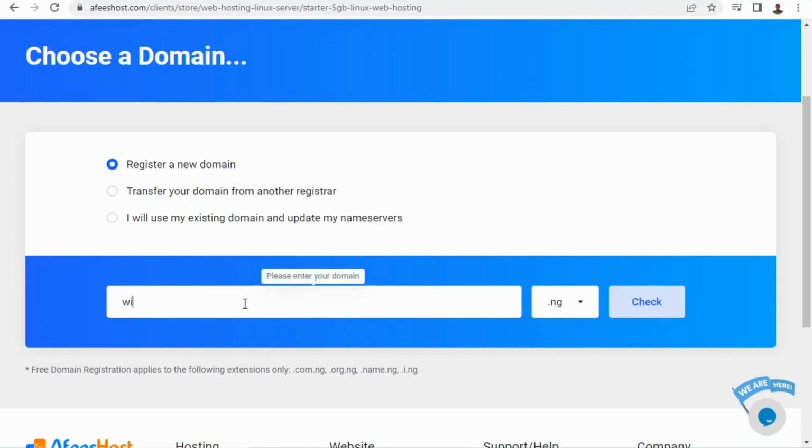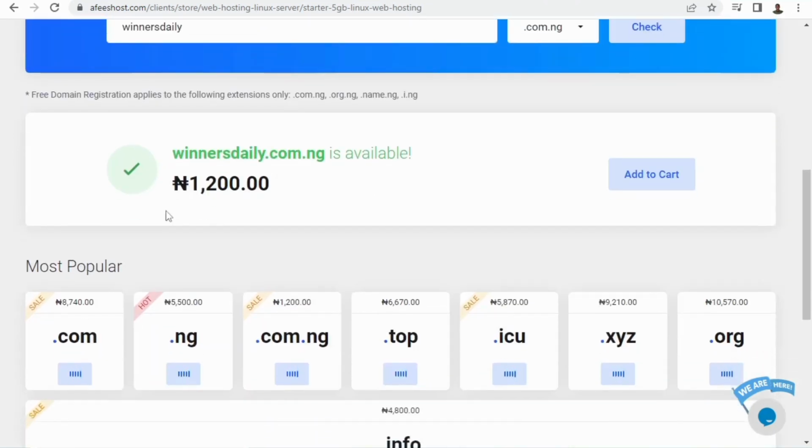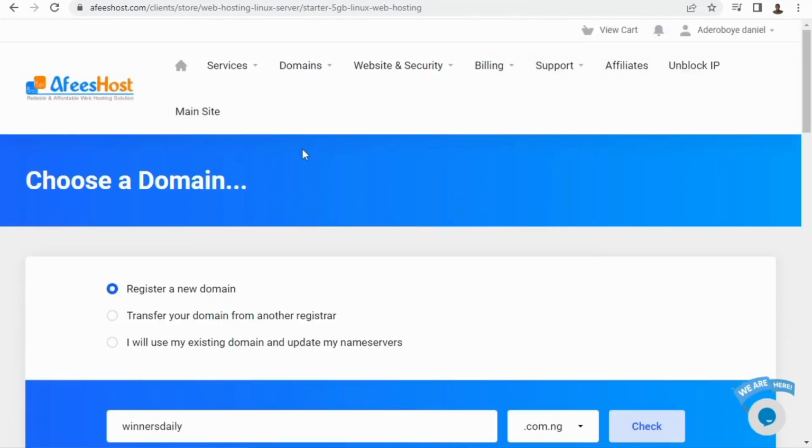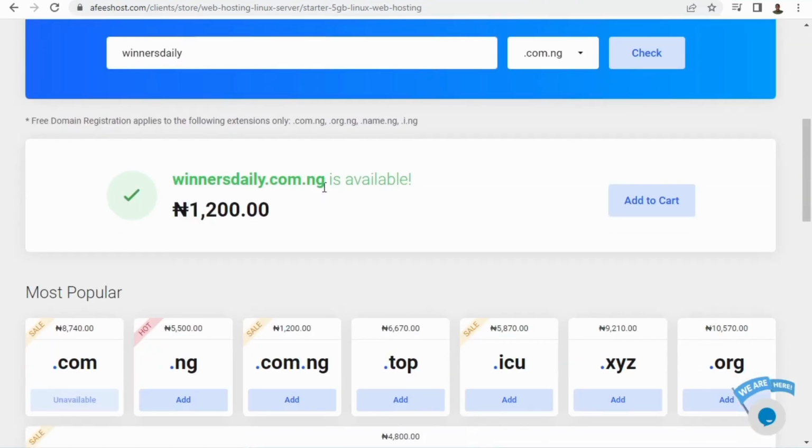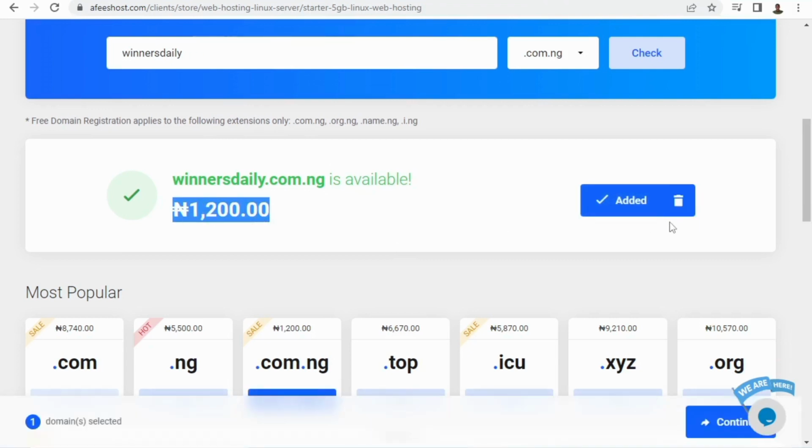So let's say the name of my school is Winners Daily. Let's say this Winners Daily. I'm going to change this to .com.ng and click on check. If this name is available, I'm going to go with it. So this is available. Don't worry, with the plan I just selected of 6,918 naira, you're going to get this for free. So you're not going to pay this amount. Just click on add to cart.